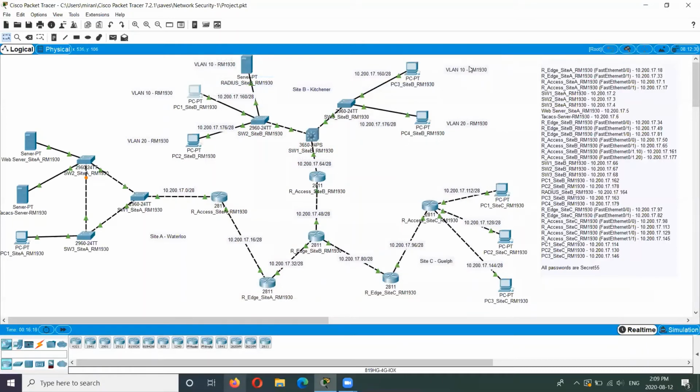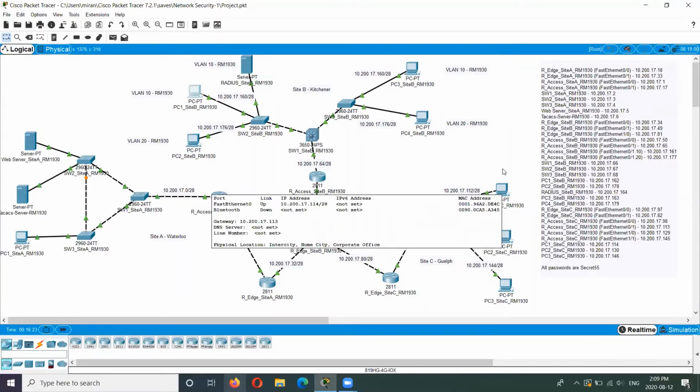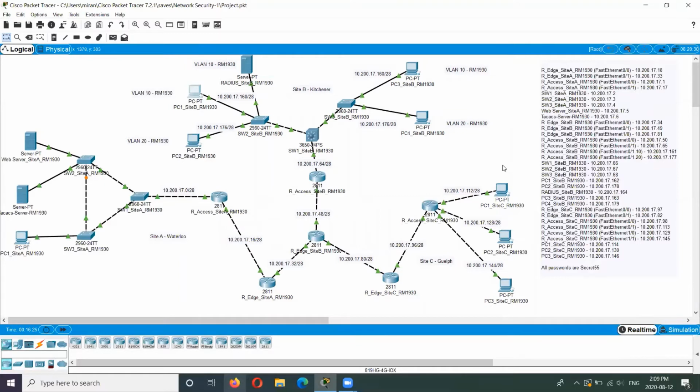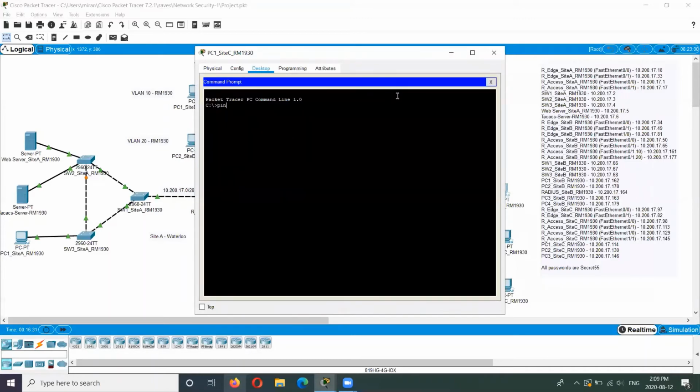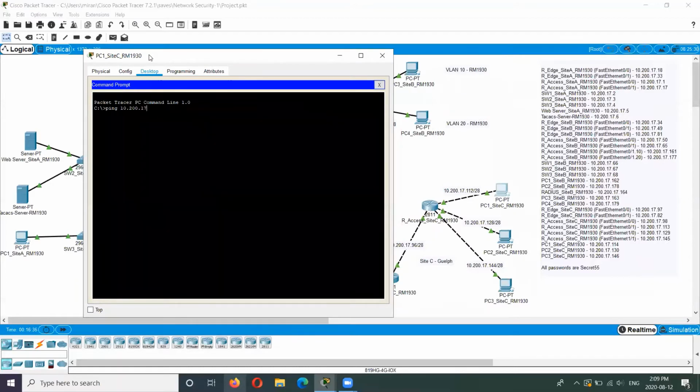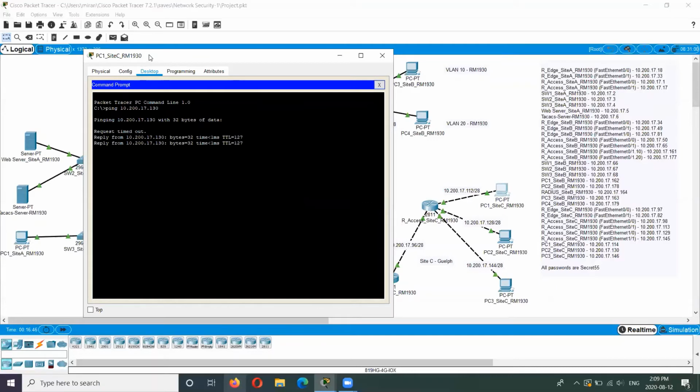On site C, as we can see, there are three workstations connected directly to the access router, and these three workstations are connected in different subnets. So I've configured three different subnets on this link. Now we can try and check if the workstations are able to communicate with each other or not. I'm trying to ping from PC1 inside C to PC2 inside C, and we are able to communicate with each other.